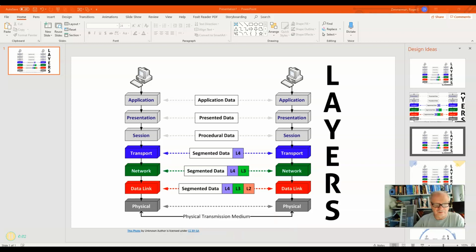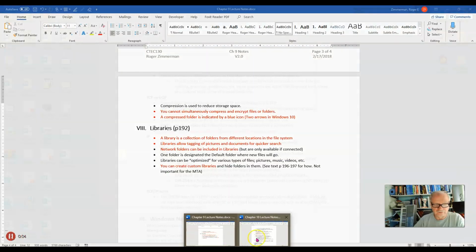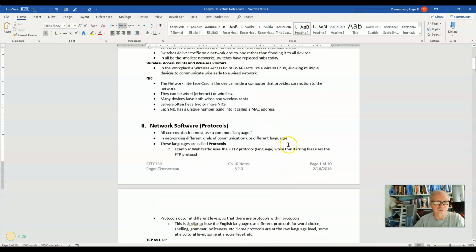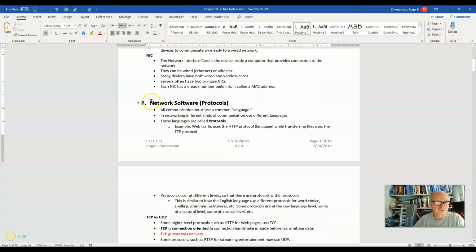We've just been talking about network hardware. Let's talk about network software now. This is called protocols. Now, protocols exist in layers, and let me show you what I mean by that.